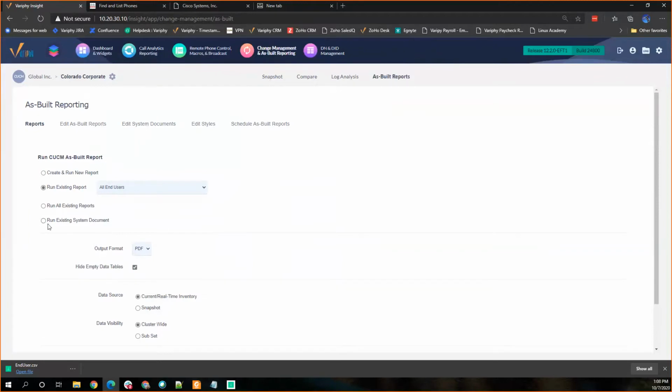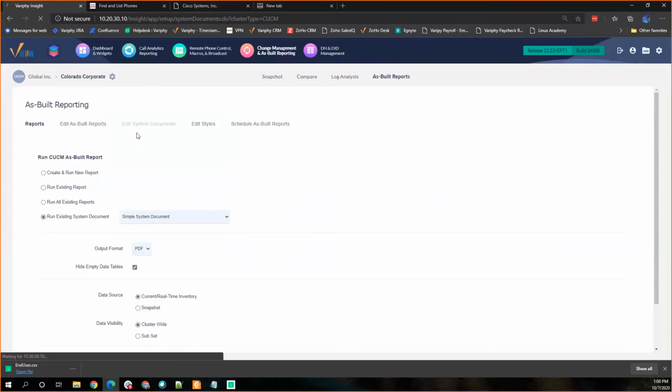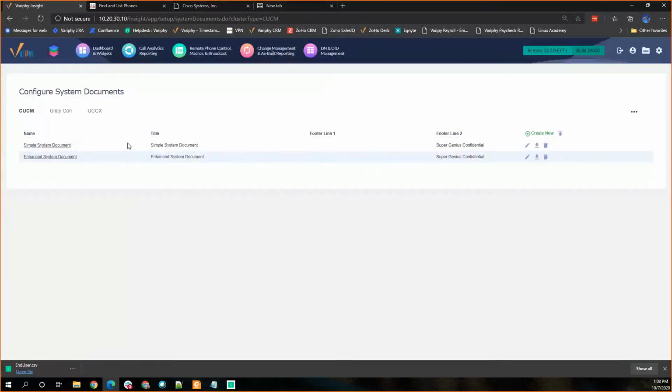Now, I do want to spend a minute and talk a little bit about system documents. We have the instance of run existing system document. So the difference between an as-built report and a system document essentially is the ability to customize and type in description information for what component you are reporting on. So I'm going to show you an example here.